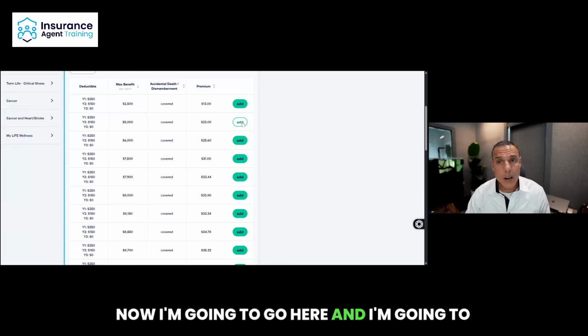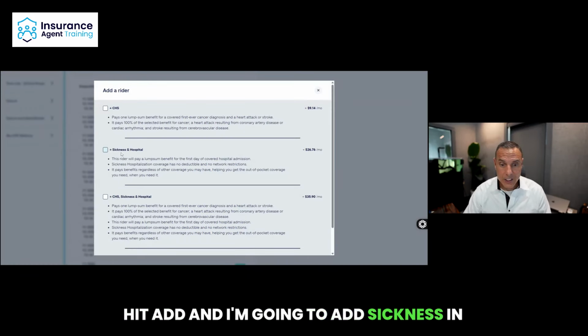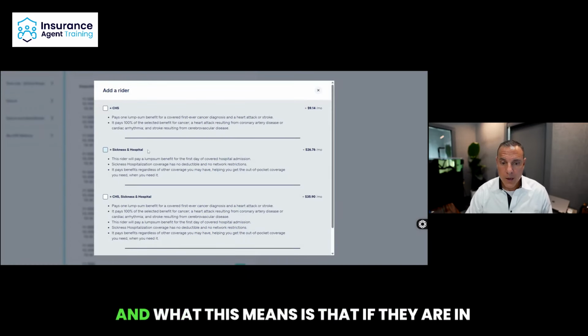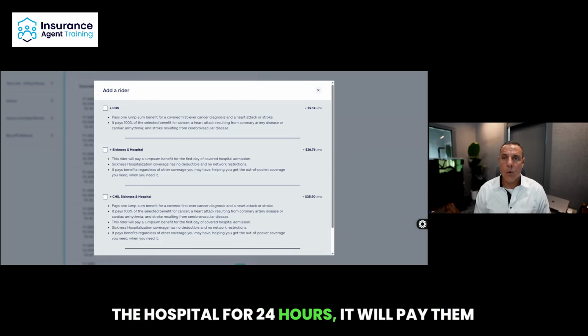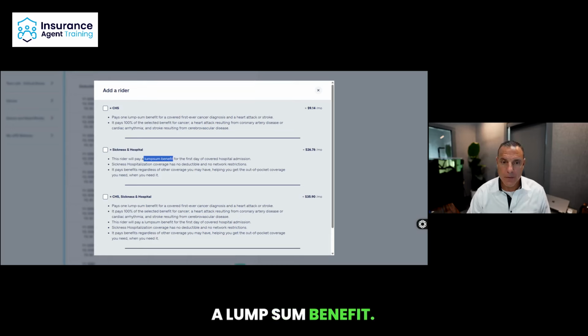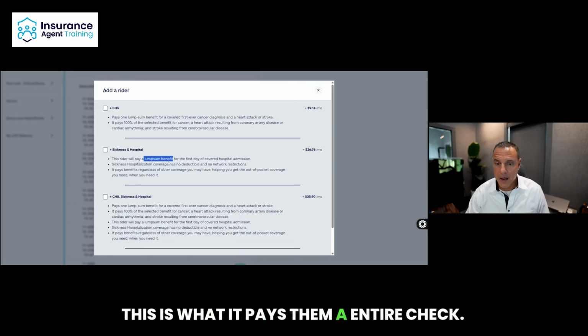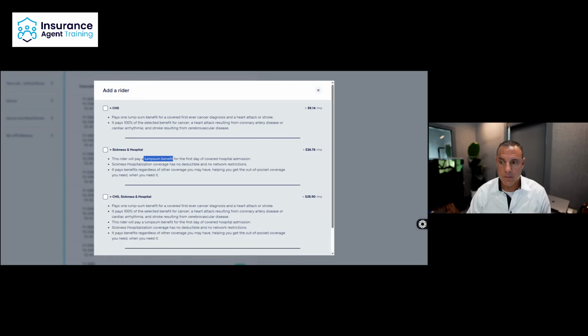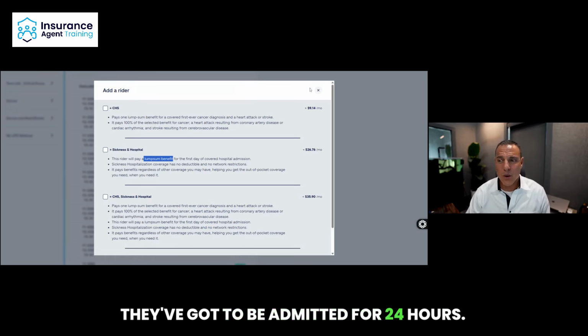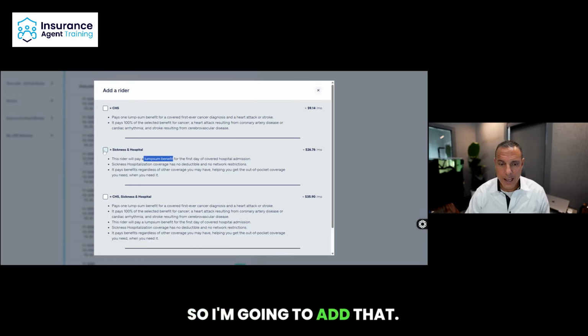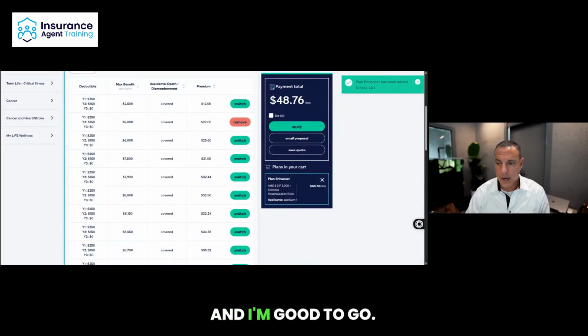Now I'm going to go here and hit add, and I'm going to add sickness and hospital. What this means is that if they are in the hospital for 24 hours, it will pay them a lump sum benefit. It pays them an entire check. The $5,000 goes to them. They have to be admitted for 24 hours. So I'm going to add that, and I'm good to go. Now I'm up to $48.